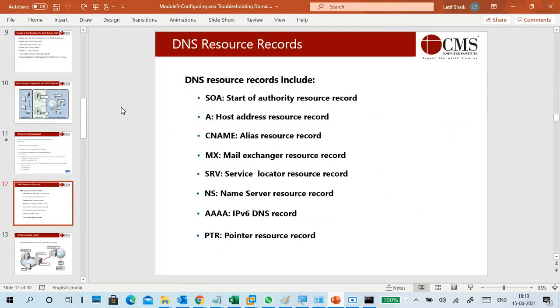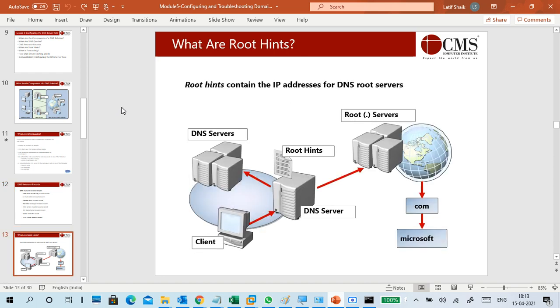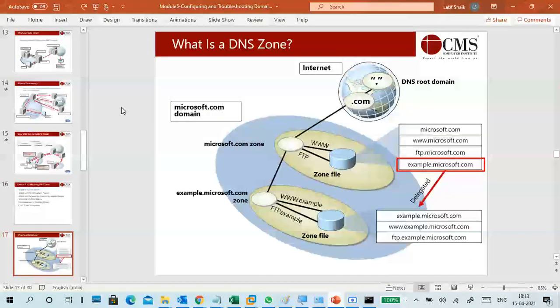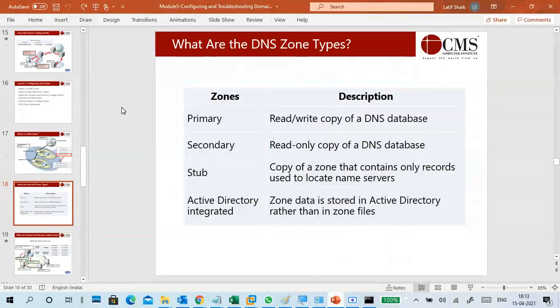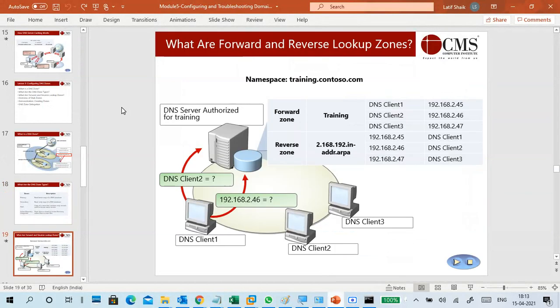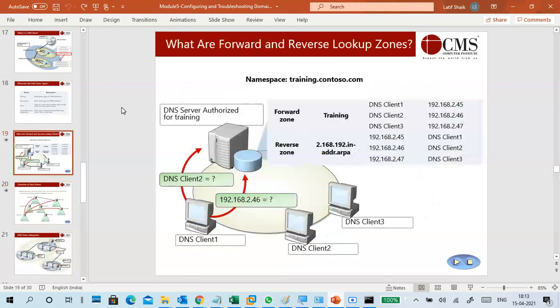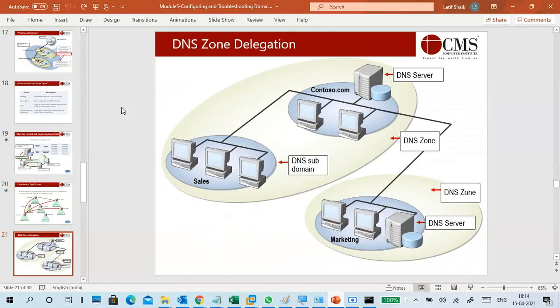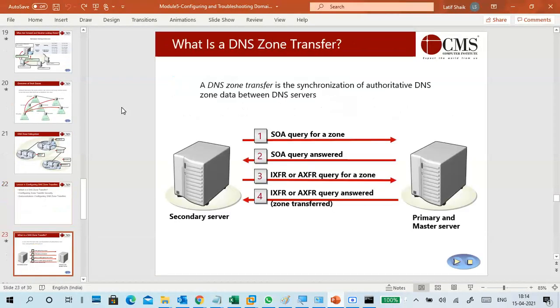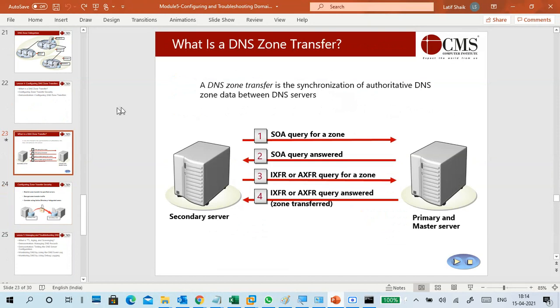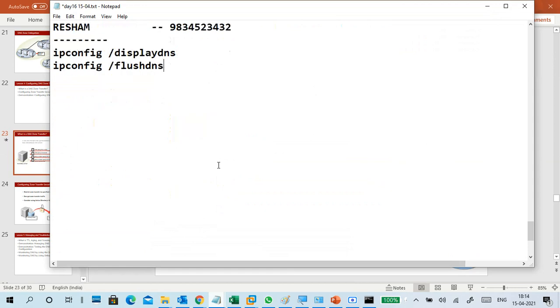These DNS records are important. Go through the DNS records and note them down: A, AAAA, SOA, MX record, SRV records, CNAME, PTR record, NS records. Next one is subdomains, and we'll see that one. Primary, secondary, stub, and Active Directory integrated. Next one is forward lookup zone and reverse lookup zone. Then what is the stub zone? Then DNS transfer. These topics are pending; as I said, pending topics I will write here.